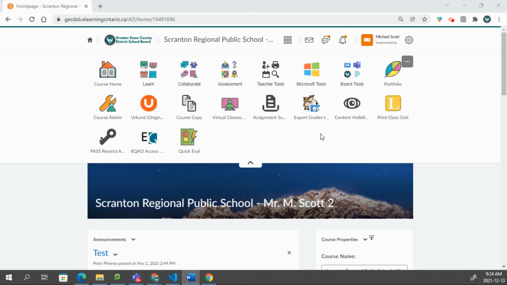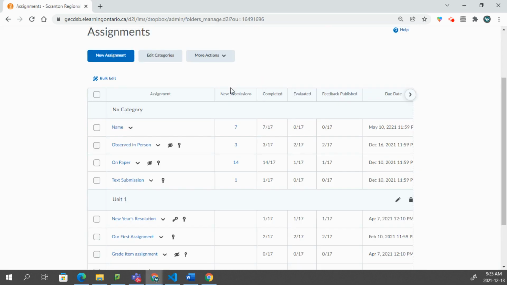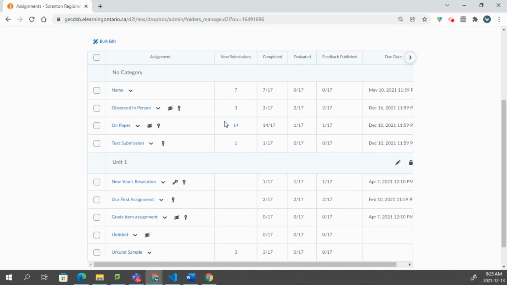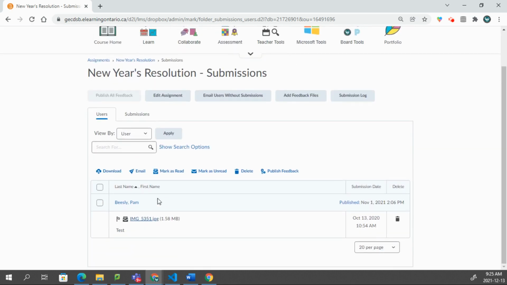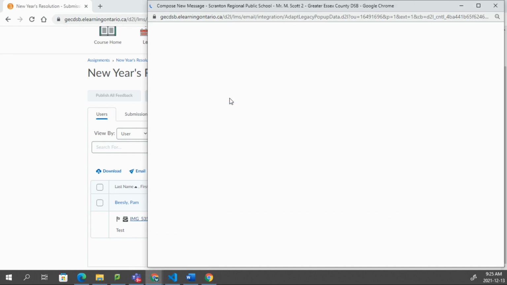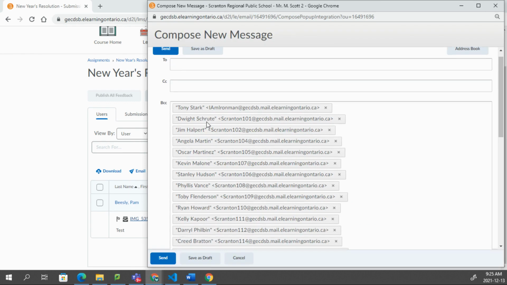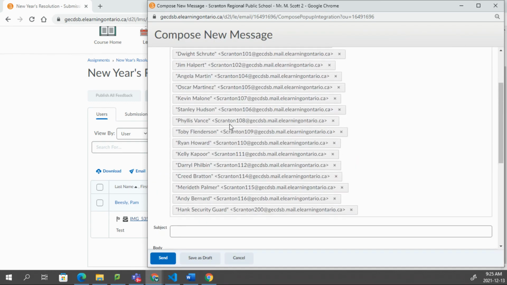But sticking with that theme of students who haven't submitted assignments, if there was a particular assignment where you wanted to contact the students that haven't submitted, there is a way to do that. If you go into the assignments tool and you pick an assignment, you're going to see a list of all the students that have submitted the assignment, but you can't see a list of those who haven't. But what you can do is click on this Email Users Without Submissions. It'll generate an email in the D2L internal email system, and in the BCC field, it's going to list all of the students that have not submitted.